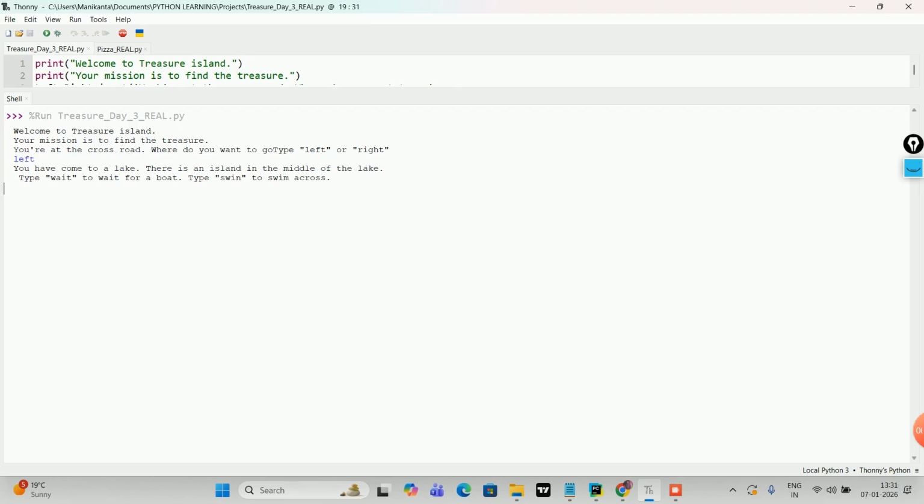There's an island in the middle of the lake. Type wait to wait for the boat. Type swim to swim across. Let's say I want to go for wait. There are 3 doors, and so on. And if I give blue or yellow or something, then either I will go and hit the treasure or I will get killed myself. It totally depends on me.